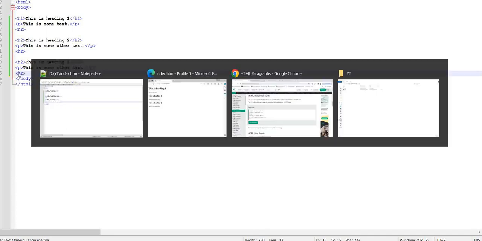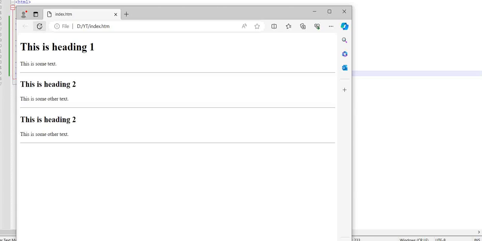If I just save this and refresh, you can see the line is there just to separate all this text.